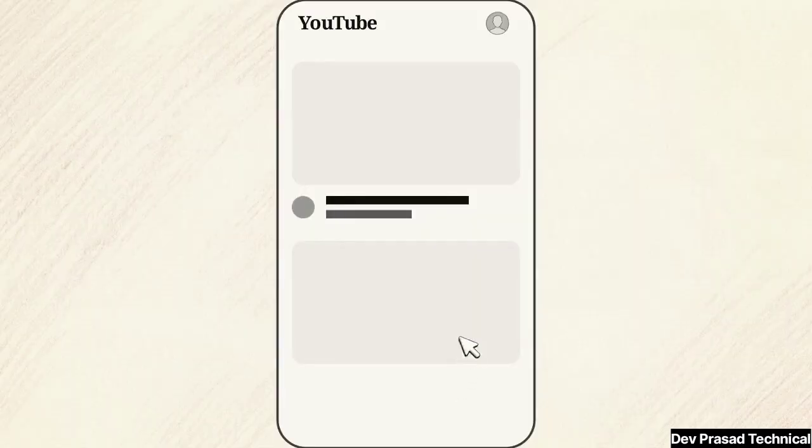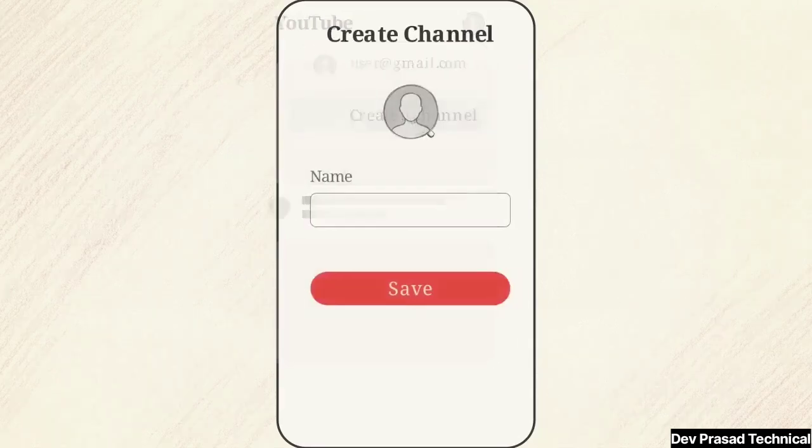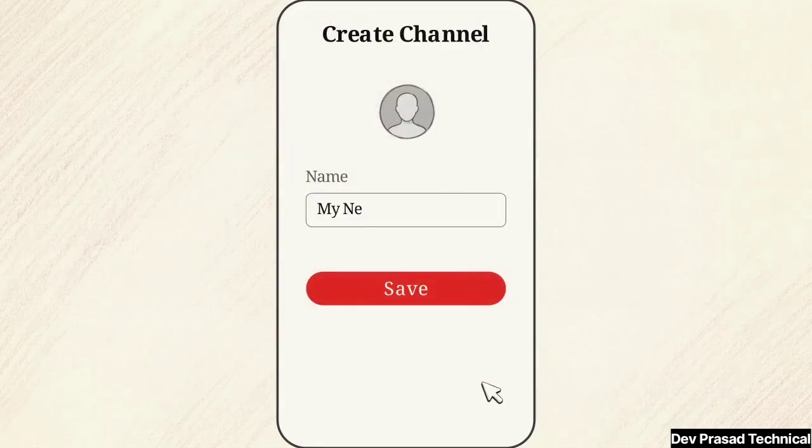With the new account active, tap your profile icon again. In the menu where your email was previously listed, you will now see the option to create a channel. Type in the name you want the public to see and select Save. The next field requires you to confirm your handle. This handle is your unique identifier.